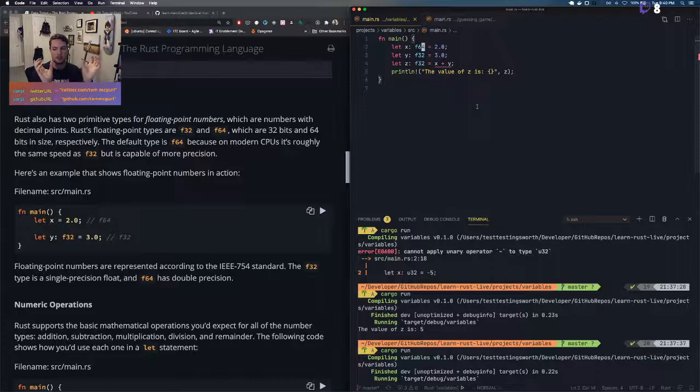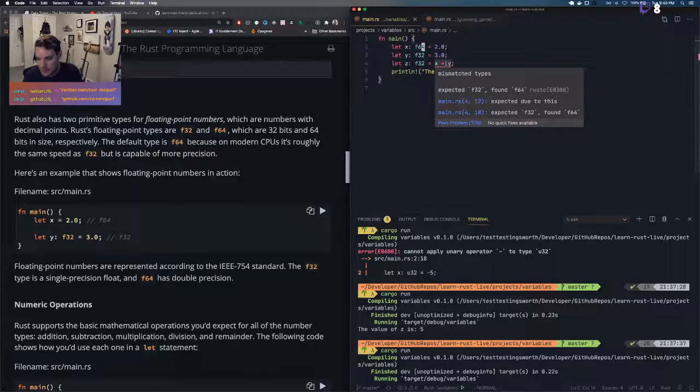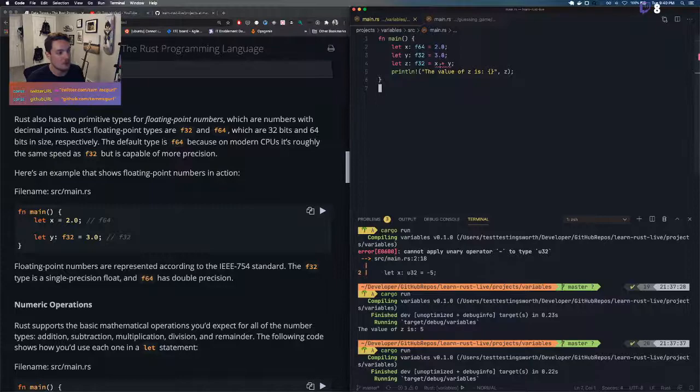What I believe was happening is type inference said, okay, we can infer that X is of type F32 because you're trying to perform an operation on it. Therefore, Z will be of type F32. And you can see if I specify F64 explicitly, we're getting an error. So JavaScript MIC, the default type is F64 because on modern CPUs, it's roughly the same speed as 32, but it's capable of more precision. Yes, and that is quoted right here. Very good. And in this case, you can see I specified F64, and now it's saying mismatch type. So the type inference in this case is not going to apply.